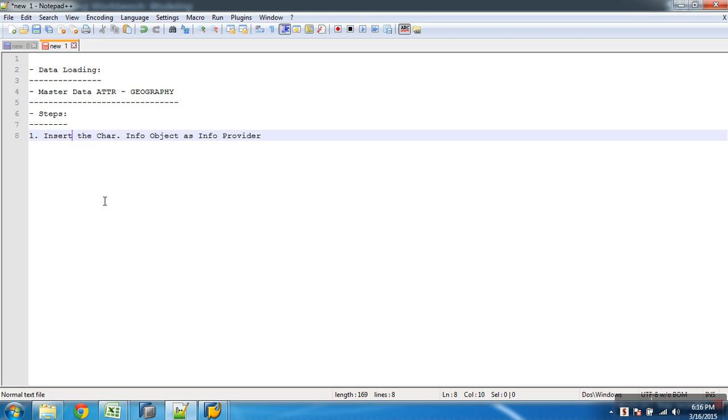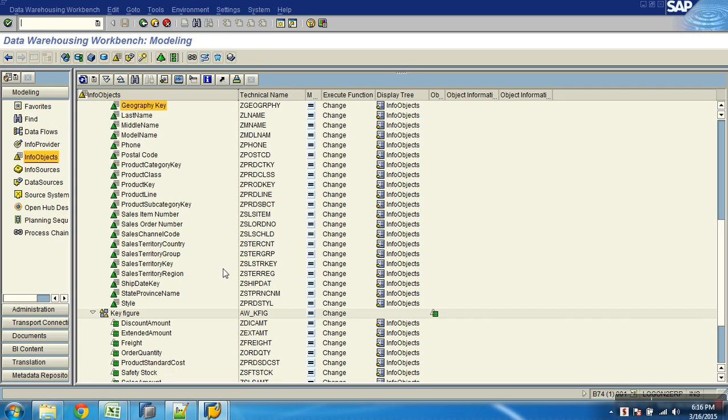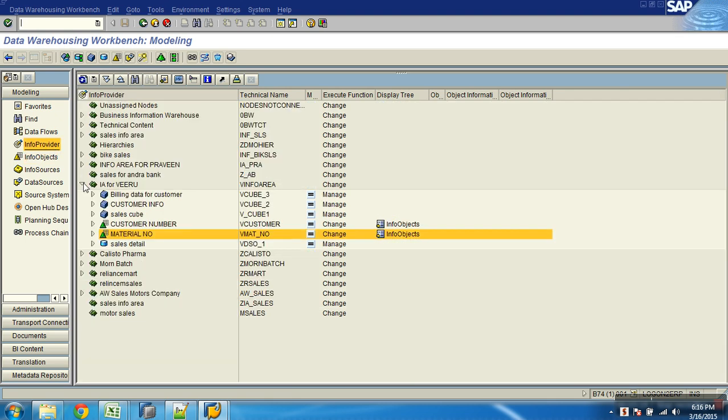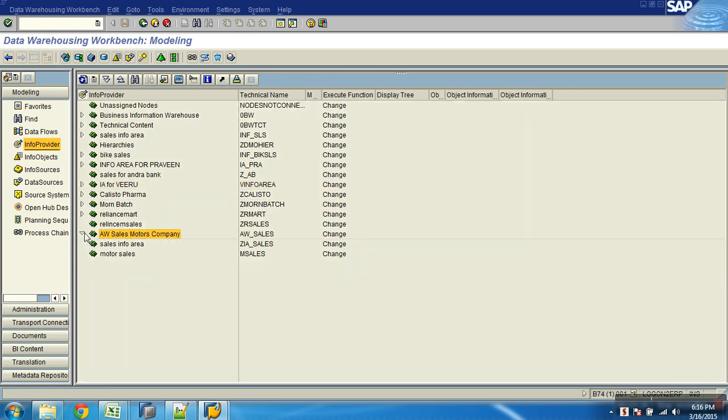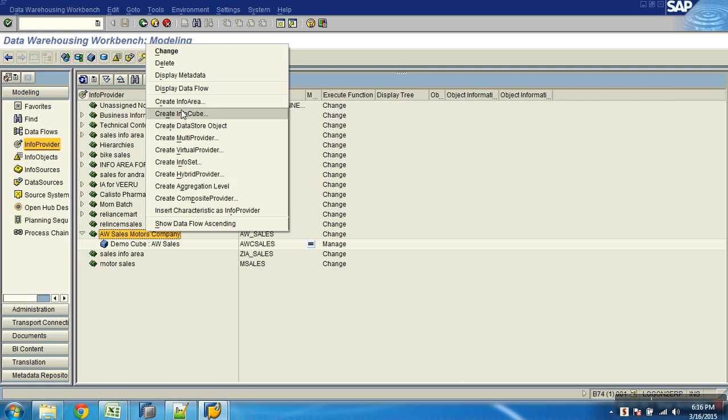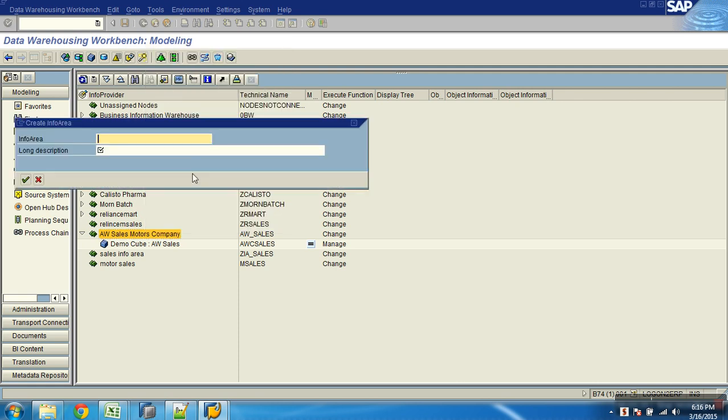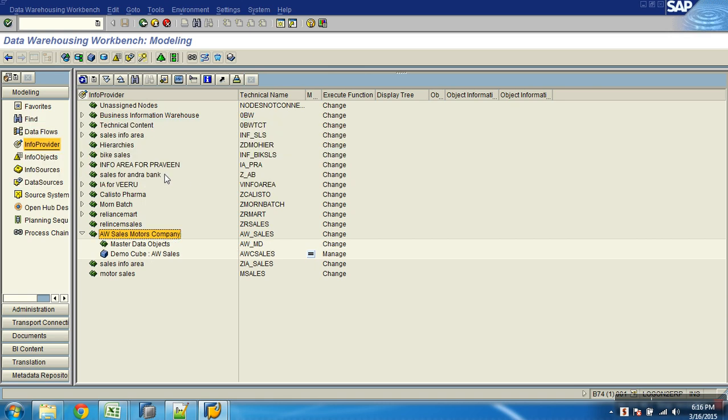How do we do this? Now look at this. What is your target? The attribute table of geography. So catch hold of this InfoObject. Go to the InfoProvider menu. This was the area we were working on. This is the InfoArea, right? So I would like to have another sub InfoArea to handle all the master data. So I'll right click and say AWMD master data objects. Done. Under this InfoArea I would like to maintain all the master data providers.